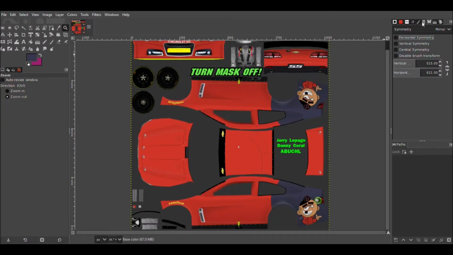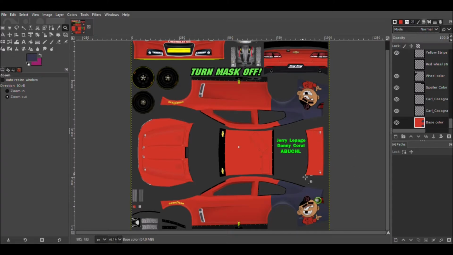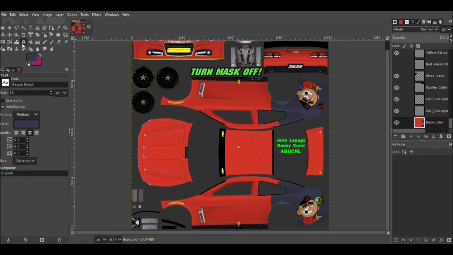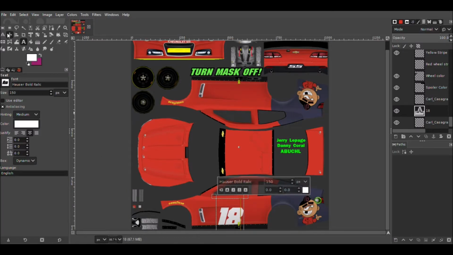Okay, so possibly the hardest part is basically over. That is the hardest part right there, trying to do a design like that. Now, the next thing is actually getting the number. I'm going to be using an 18 for his car.